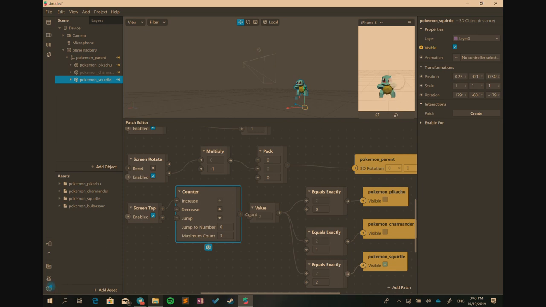All of these Pokemons are children of the Pokemon parent, which we can manipulate using the screen pinches and rotations and whatnot. So they will all have the same functionality as the Pokemon Pikachu. That's actually all there is to it for the workshop. This is the end goal. You can build your project and play around with the Pokemon. That Pokemon can be any of your wonderful creations that you make in 3D paint, or whatever software you are using.